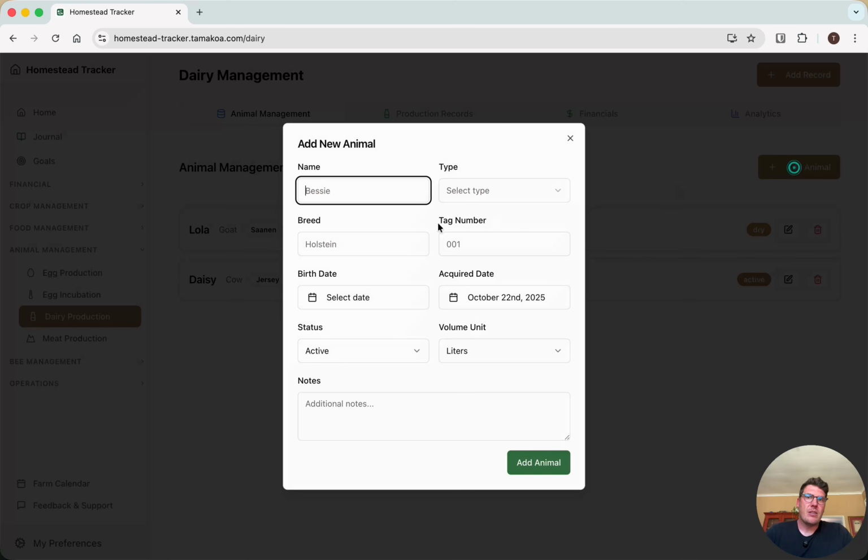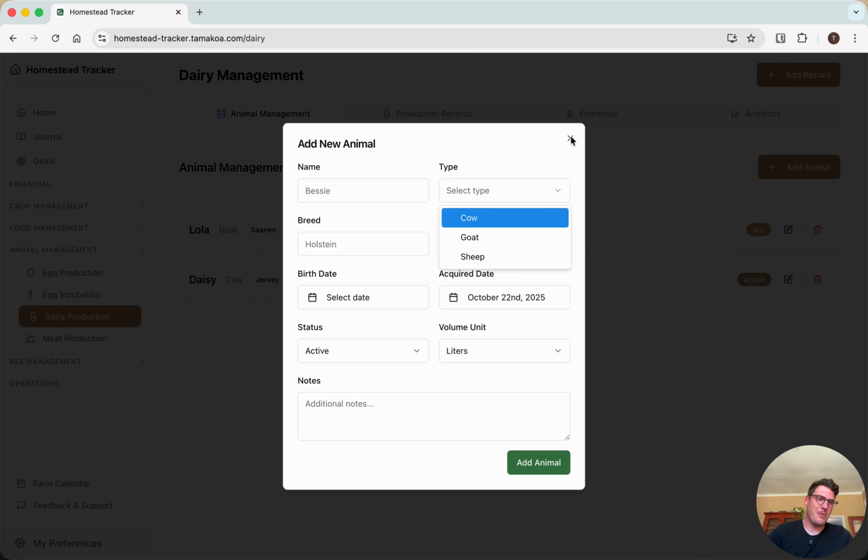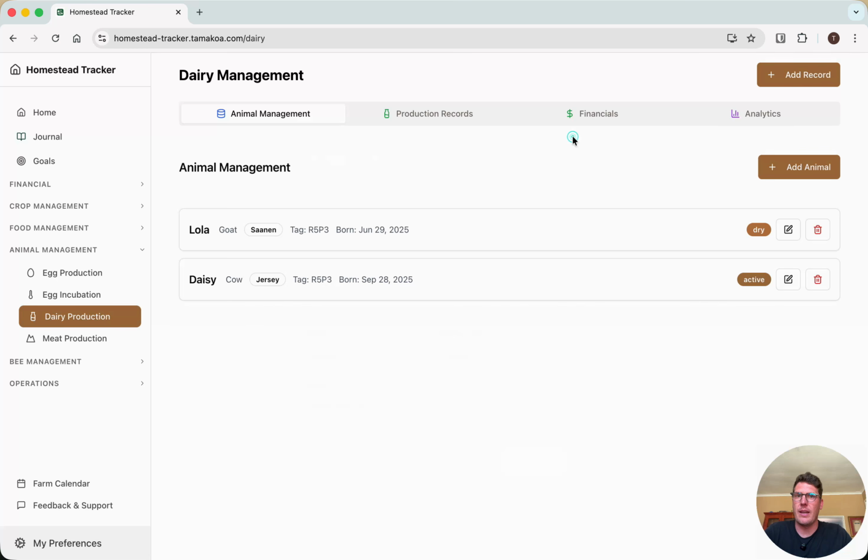We can update, we can add, you can have tag numbers, status, you choose your preference in terms of volume and what type it is: goat, sheep, cow. There's not very many other things you want to milk before it starts getting a bit strange. But these are the three. Should you want to have any more, let me know and we can consider adding some more in there.